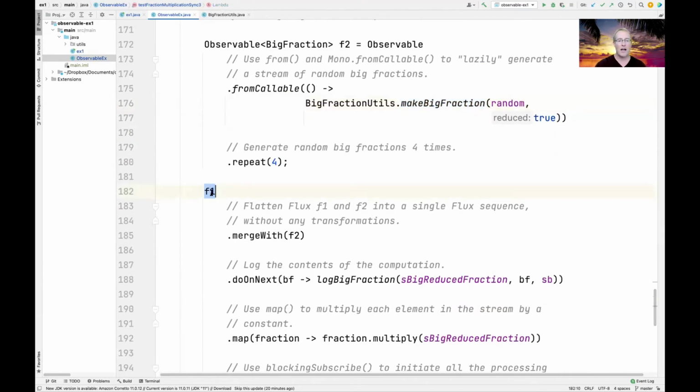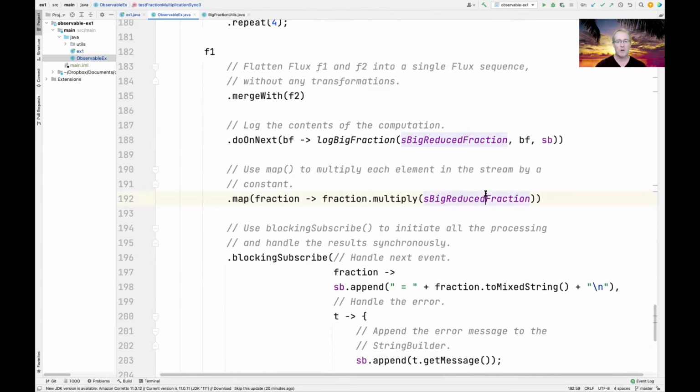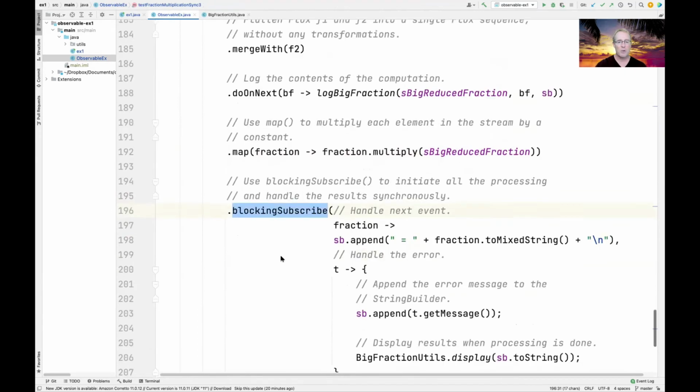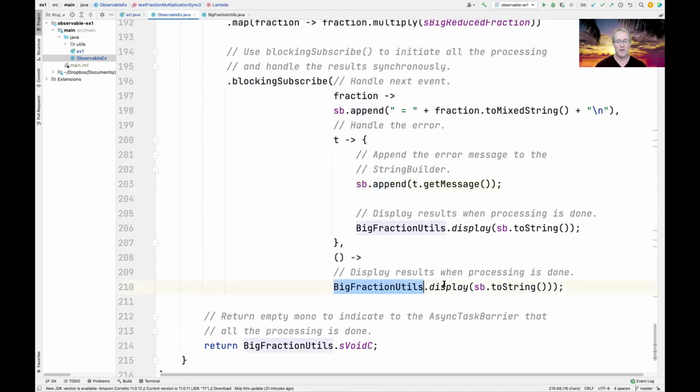We then take F1 and we combine that with F2, and we're going to combine it by using the merge with operator. So the merge with combining operator will combine those two. Then we print the results. We map everything by multiplying by the reduced big fraction. And then we use blocking subscribe. As before, the blocking subscribe is essentially the same. We're going to take each of those big fractions and append them to the string builder. When things go well, we append an error message if things go awry. And if everything completes successfully, we will display the results. Once again, this is a synchronous call since blocking subscribe is synchronous. So we simply return S void C.